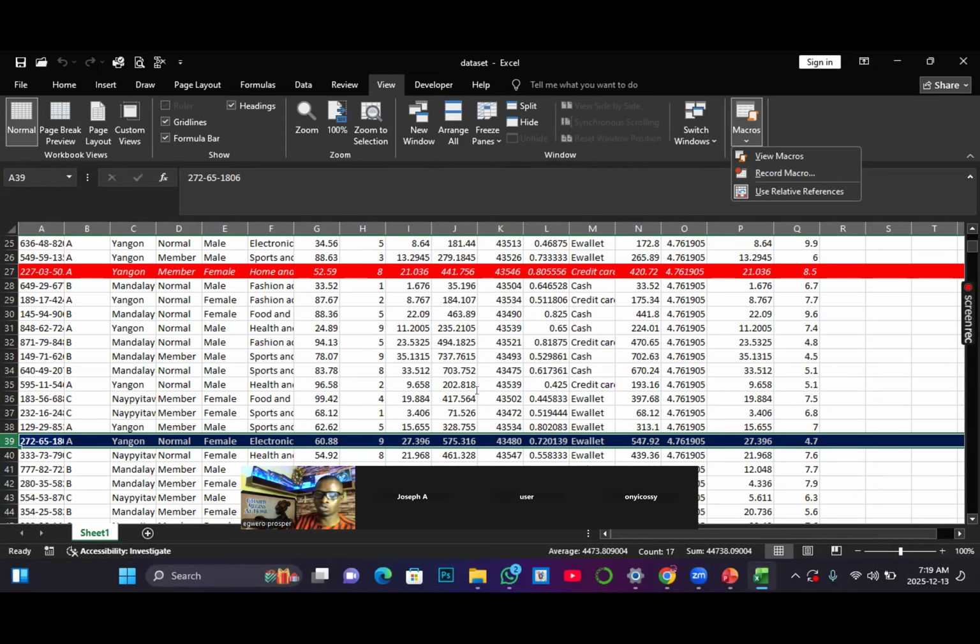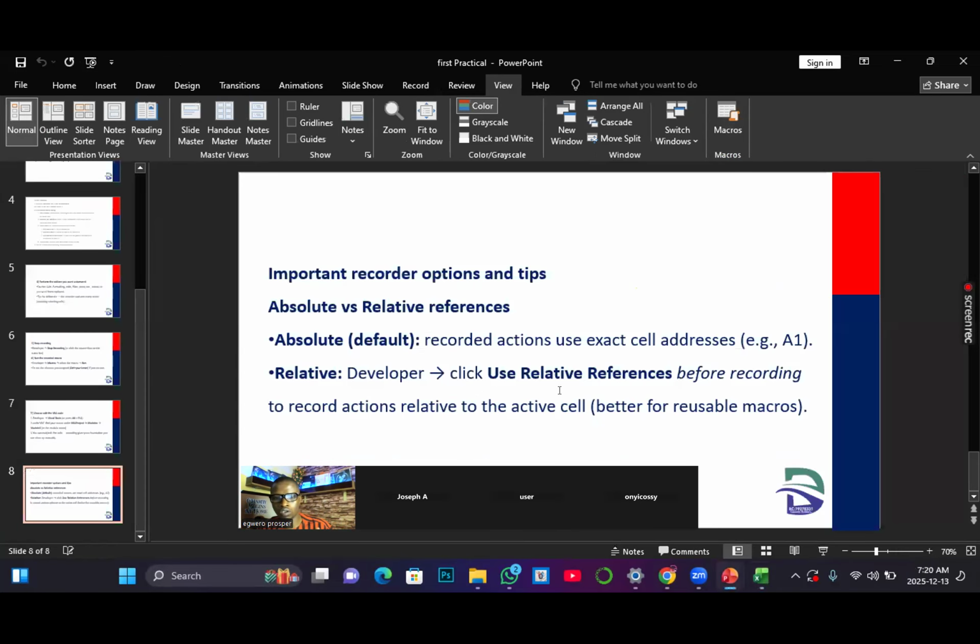And I'm also trying to define them. Use Relative Reference before recording to record action relative to what? To the active cell. Better for what? Reusable macros. So you see it now.